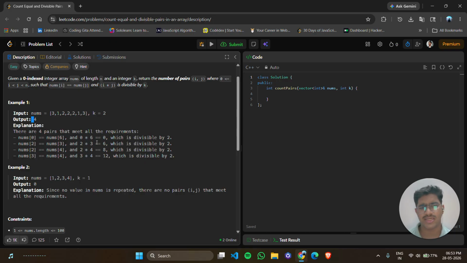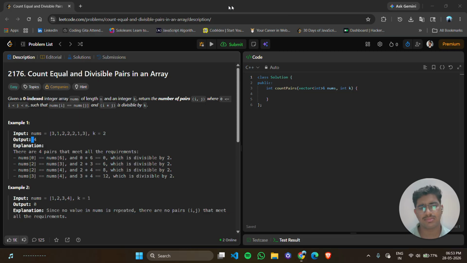We are given array nums and integer k. We need to count pairs i and j such that i is smaller than j, nums[i] is equal to nums[j], and i times j is divisible by k. Simple. So what does divisible mean? I think we don't have to discuss this; everybody knows.